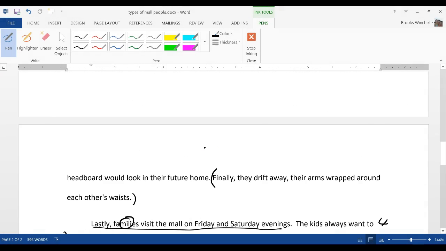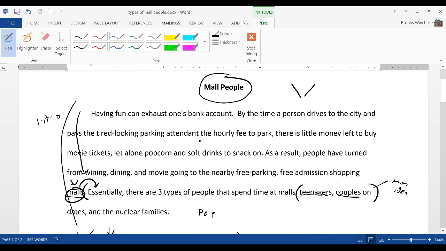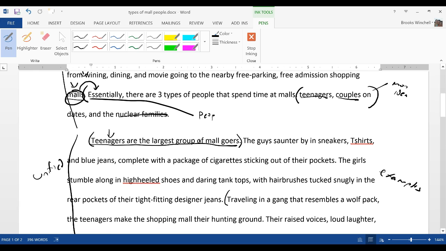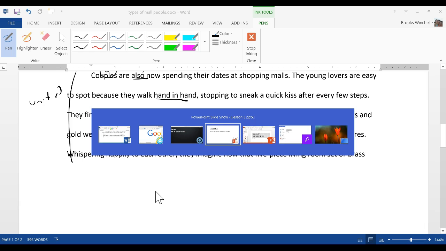So there you have a good example of an expository essay, very similar to what I'm looking for, and those are some of the features to keep in mind with writing. Let's jump back here to the PowerPoint.